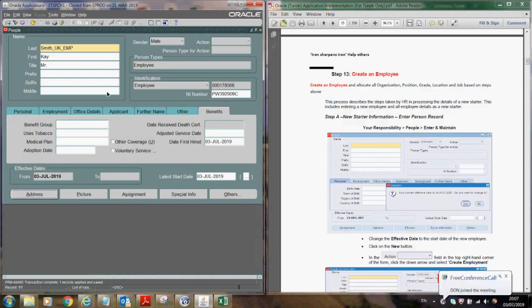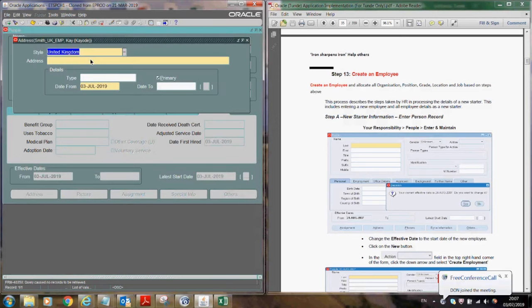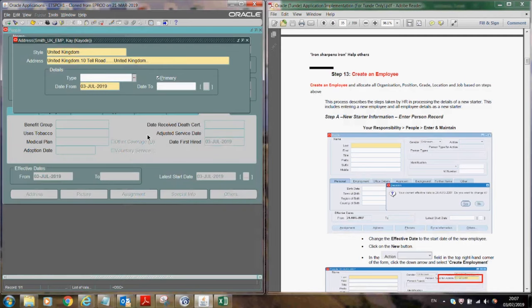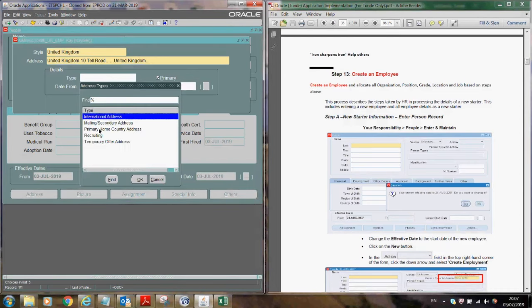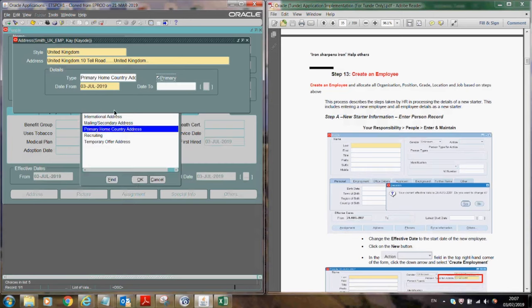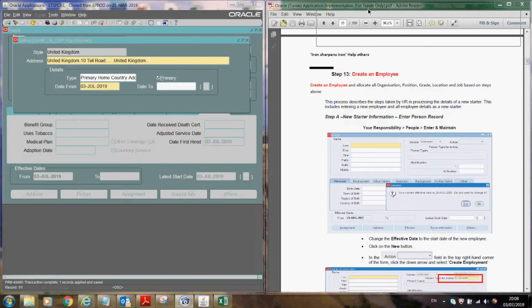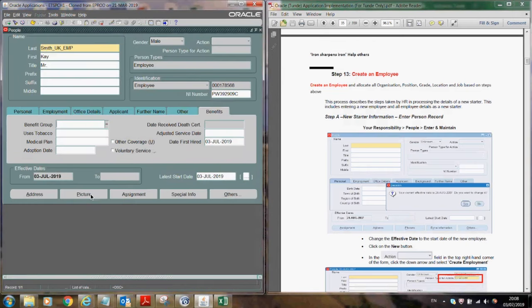So once you save, you go to address. You can add a dummy address. So let me just add a dummy address. And just click on OK. So on the type, it gives you what kind of type do you want. So let's presume this is a home for this employee. You just save it. And remember the yellow here is save. So once you save it, you can go out. You go to picture. You don't need a picture, so you can just ignore that.